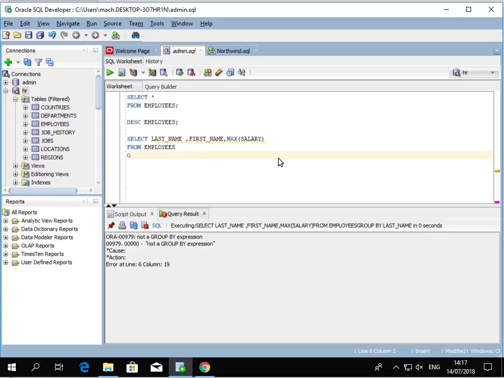Let's see. Okay, so maybe we don't need the max salary. Okay, let's try something else. Where? I'm using a where clause. Let's see if this works. Salary. Can I spell that right? S-A-L-A-R-Y. Salary equals. I think this might work. Salary, and we put in a comma.